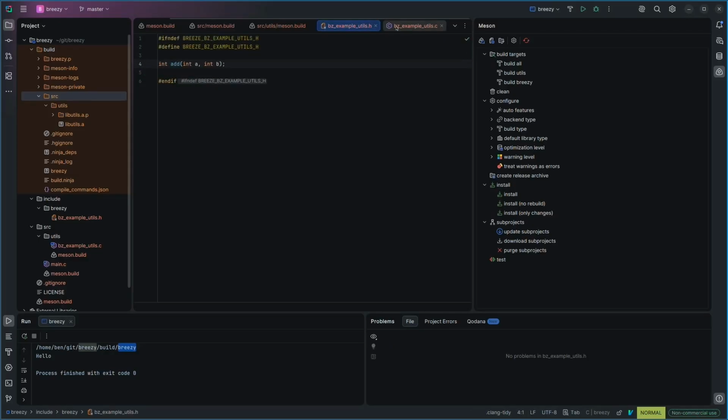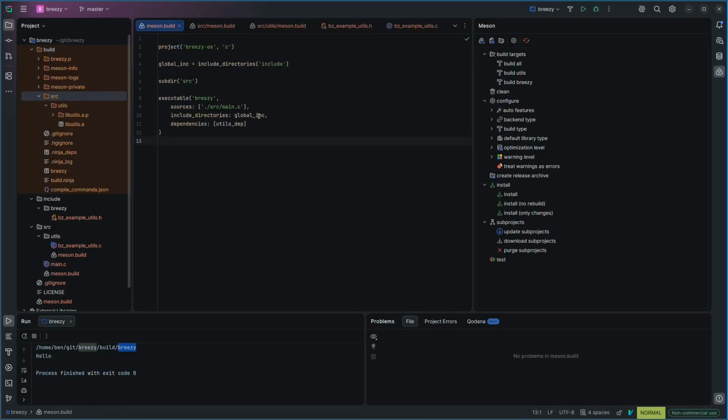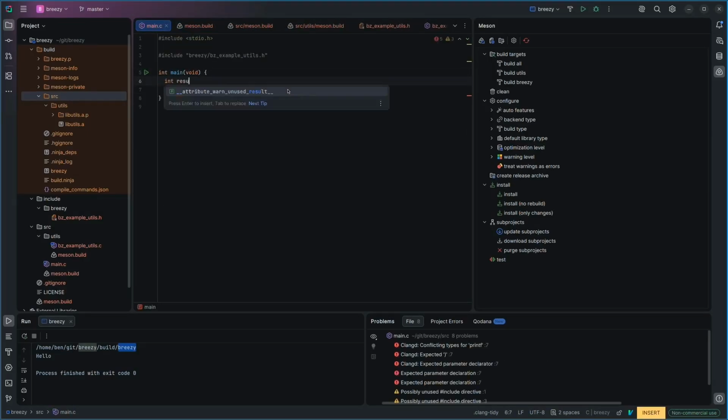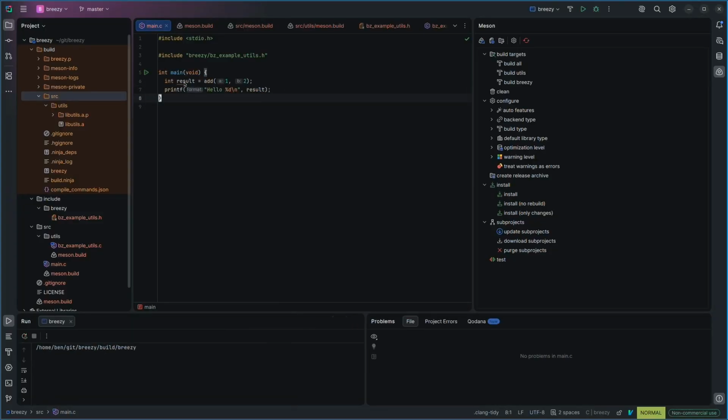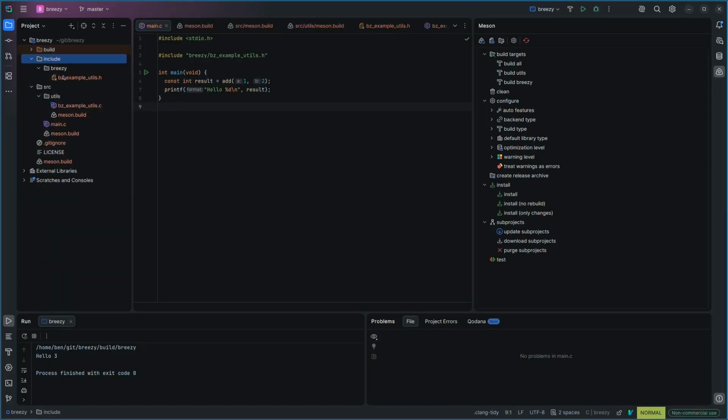Continuing forward, let's double check, make sure that we can actually use this add method. I haven't tested that yet. And now we get 3. Awesome. So we've got our include set up. We have at least a placeholder for utility files to go in both our main source directory as well as our includes. And we're able to import things with the Breezy prefix.